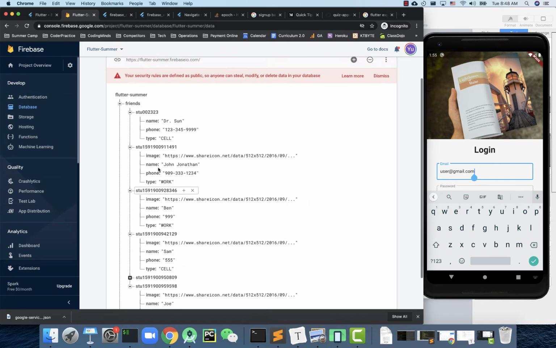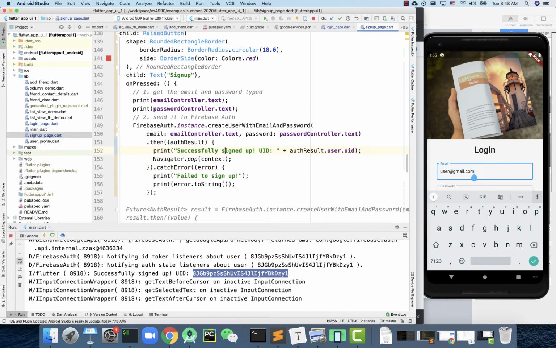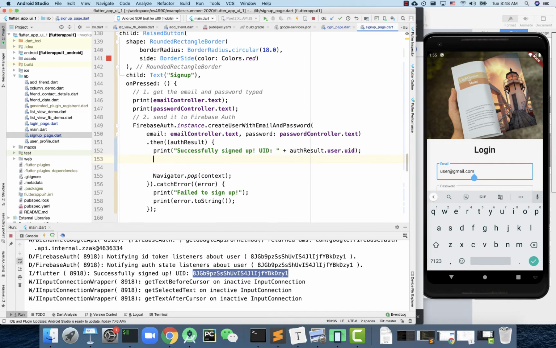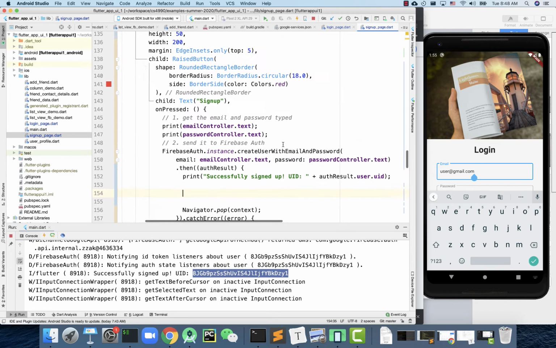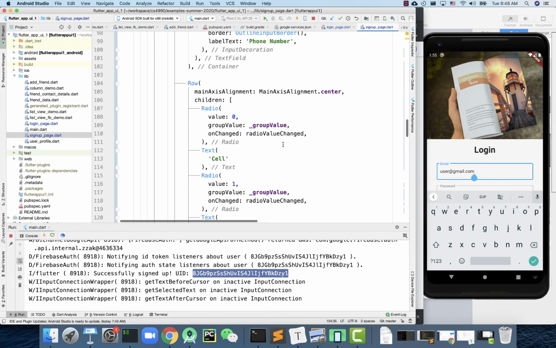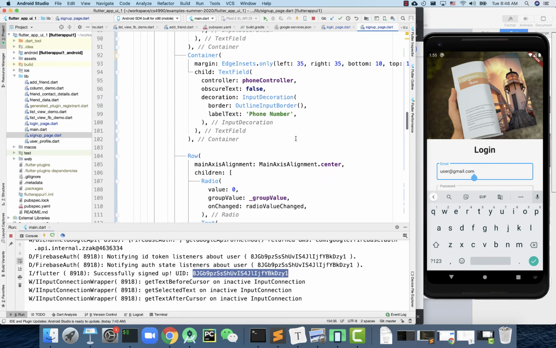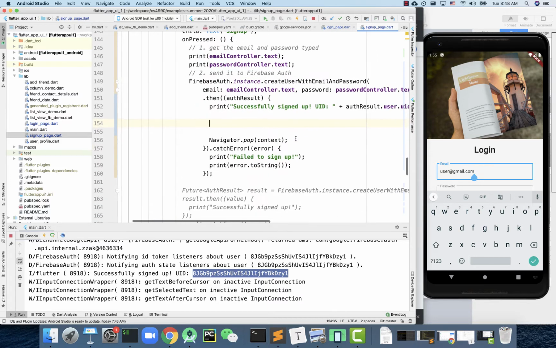All right, so let's try that. Once you have successfully got the UID, you can start to push things to the real-time database. Before we do that, we need to test how we can get the name and the phone number, everything. Those are pretty easy.